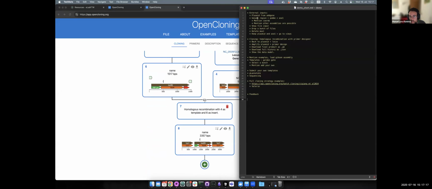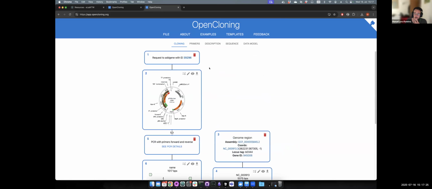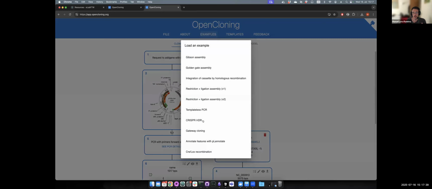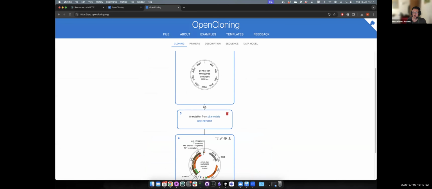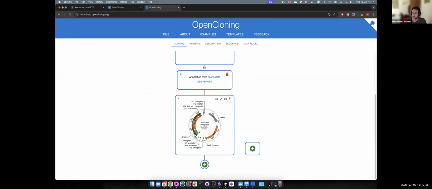So let me just see if I'm missing something from my scripts. Yes. So something else that you can do with it is you can also use something called Planotate. I don't know if you're familiar with this tool, but it's basically a tool that automatically finds features on your sequence. So for example, I have an example in the interface where I provide a naked circular FASTA file. So I have just a sequence without any feature. And then I run Planotate on it, and it finds all these features in it.